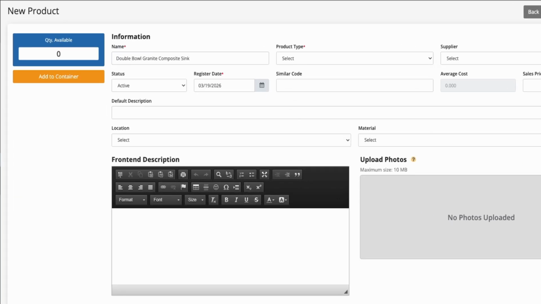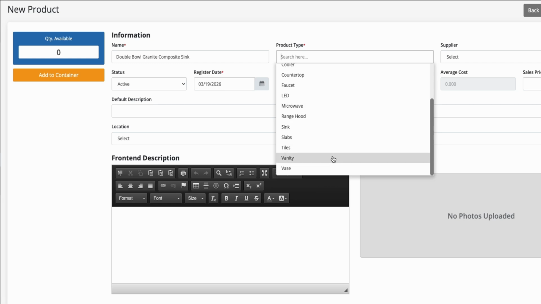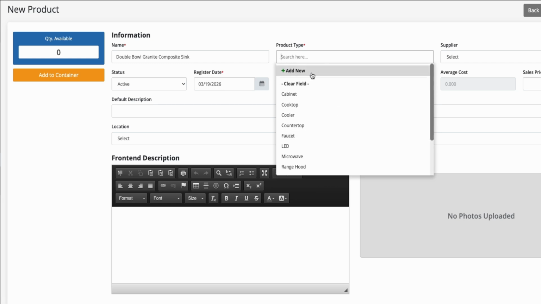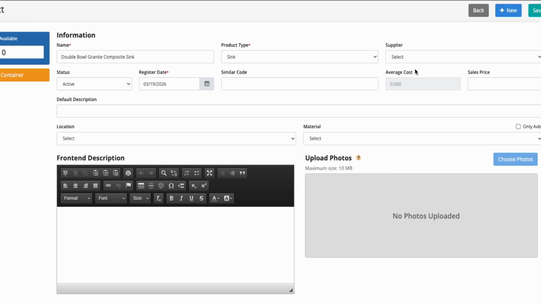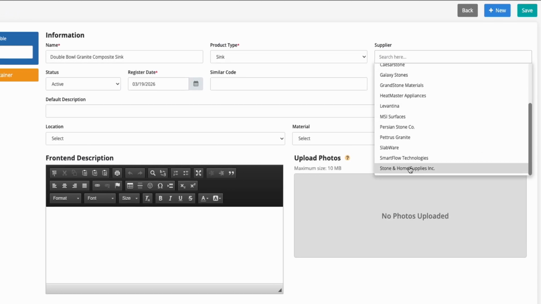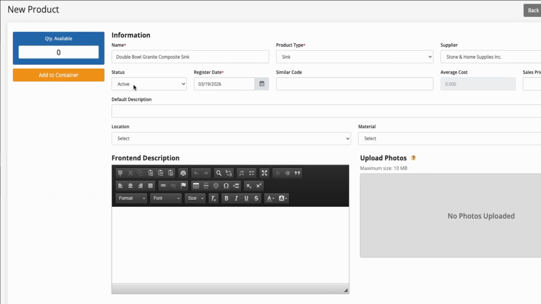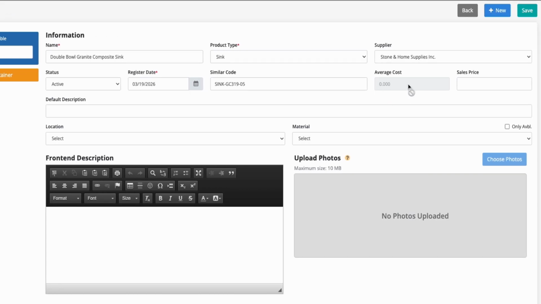In Product Type, select the appropriate category. You can also create a new one here if you skip the setup step. Choose the supplier. In the status field, you can set the product as active or inactive. The register date is filled in automatically. You may also enter a similar code. The average cost is automatically calculated based on purchase records.